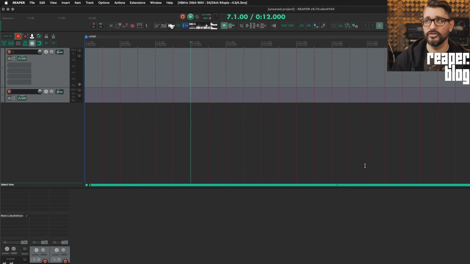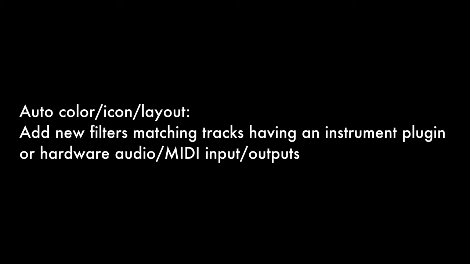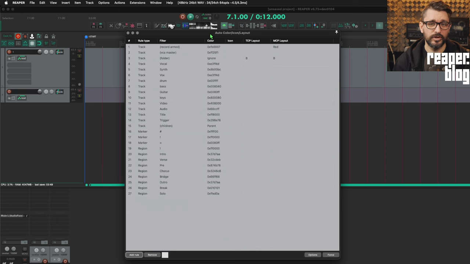But I do have that installed already, and you can see that here in the extensions menu. The first change we're looking at is for the autocolor icon. Add new filters matching tracks having an instrument plugin or hardware audio MIDI inputs and outputs. Quick recap of what is autocolor icon layout. This is a tool that automatically colors or applies an icon or a track layout to your tracks based on different rules. This also works with markers and regions.